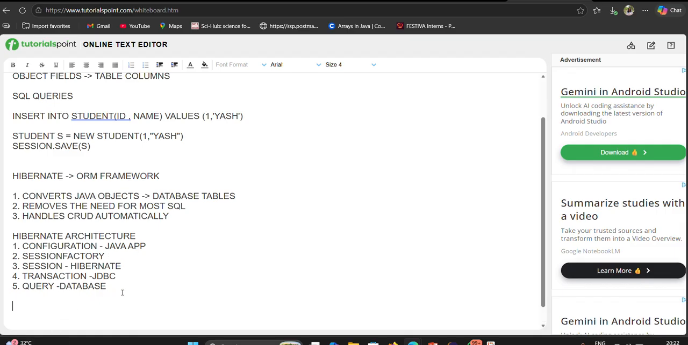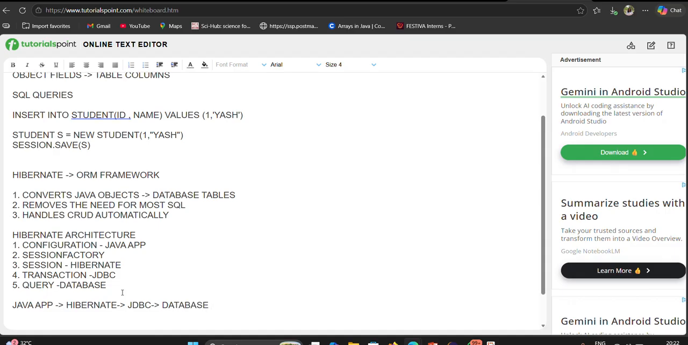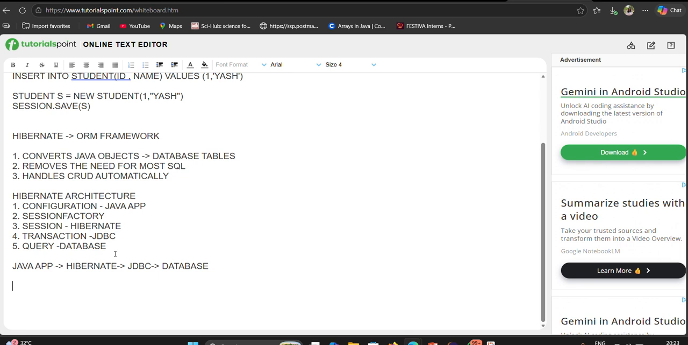So the flow is simple. You'll be writing a Java app first, then it will be converted to Hibernate, then JDBC, then database. So this is the flow we'll be following.